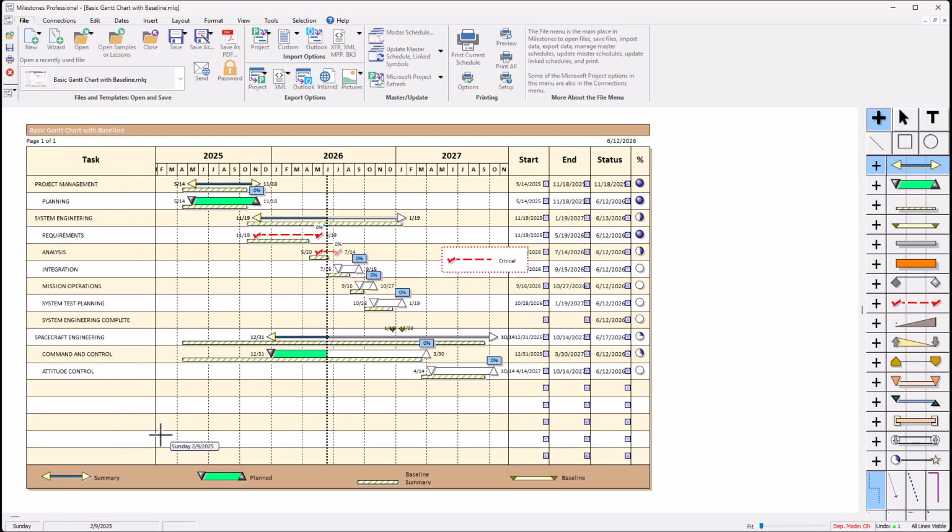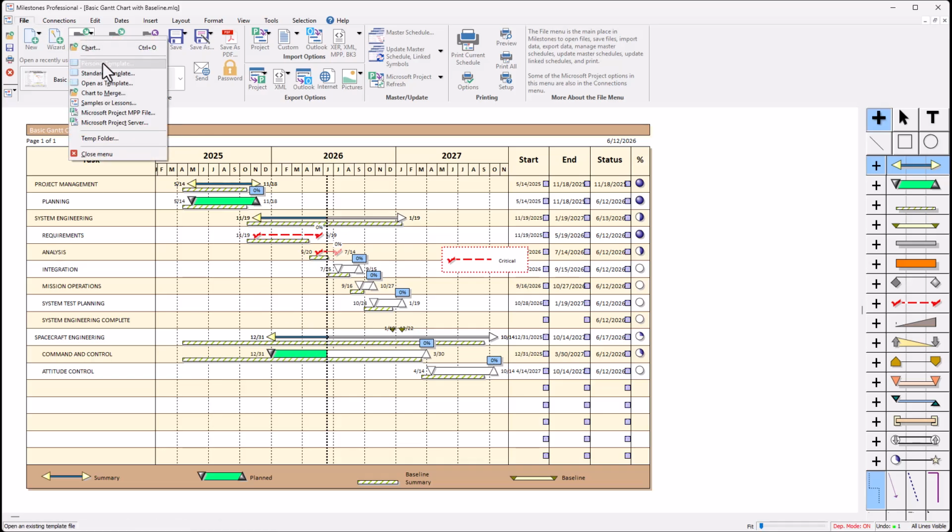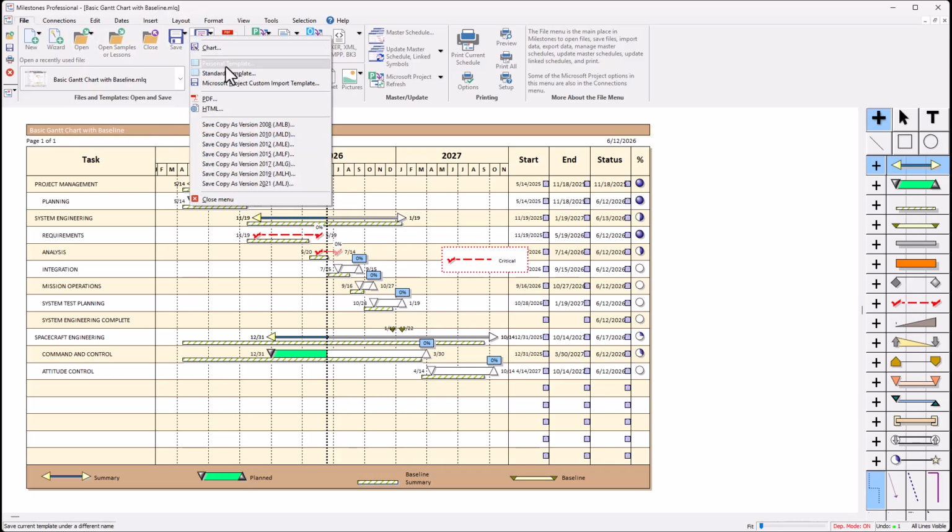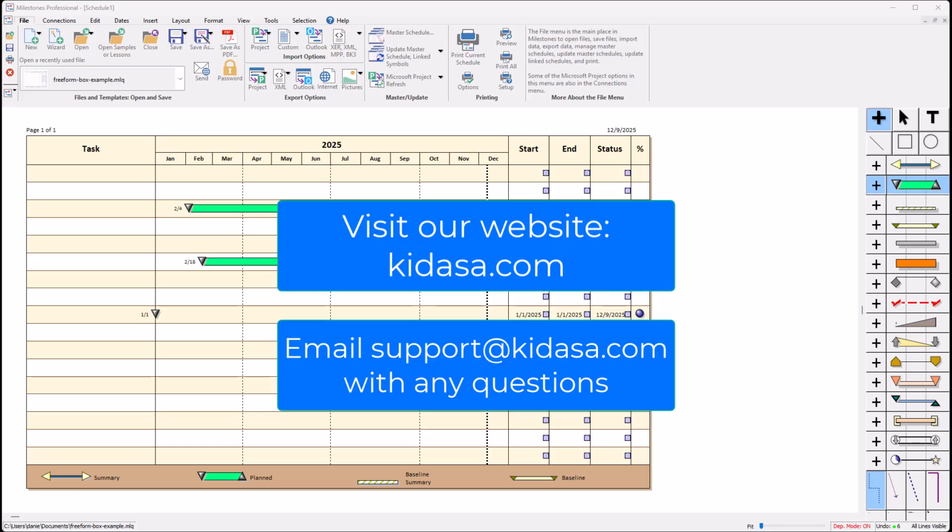So it changed the layout. You can see it changed the toolbox over here, all the bars and symbols changed, and so on. So you can kind of see how that works. Again, to apply it, you File, Open, Personal Template, and to save a personal template, you File, Save As, Personal Template. And that's pretty much it for this short video about default templates inside Milestones Professional.